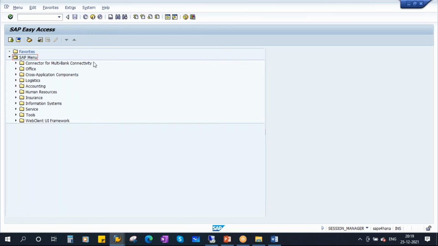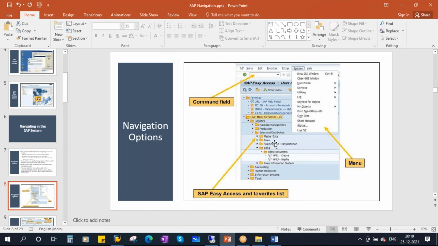Another one is you can add the transaction as a favorite. I will show you how to add to the favorites folder in a minute. We will discuss that later. So that is how you will navigate in the SAP system.